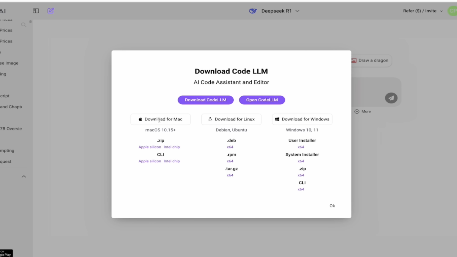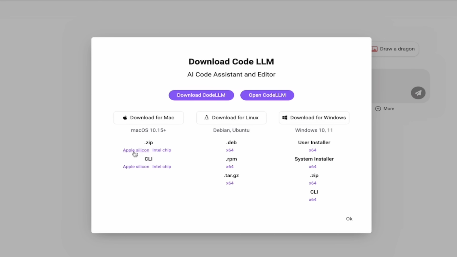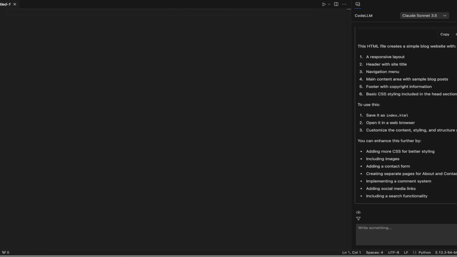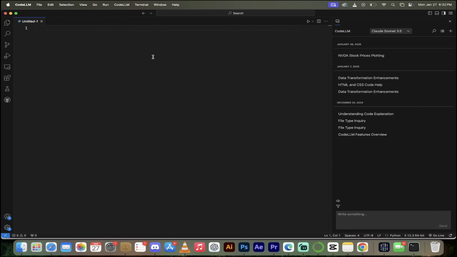I've already got a version of it, so I'm going to click on open. But before I do that, you'll see here that we've got download for Mac, and it's got Apple Silicon and the Intel chip versions, Linux, and the various Windows platforms as well. So I'm going to go ahead and click on Open CodeLLM, and then it's going to go ahead and cook it up. Here we go, and now I'm in it, and let me show you what you can do inside their amazing AI code editor.